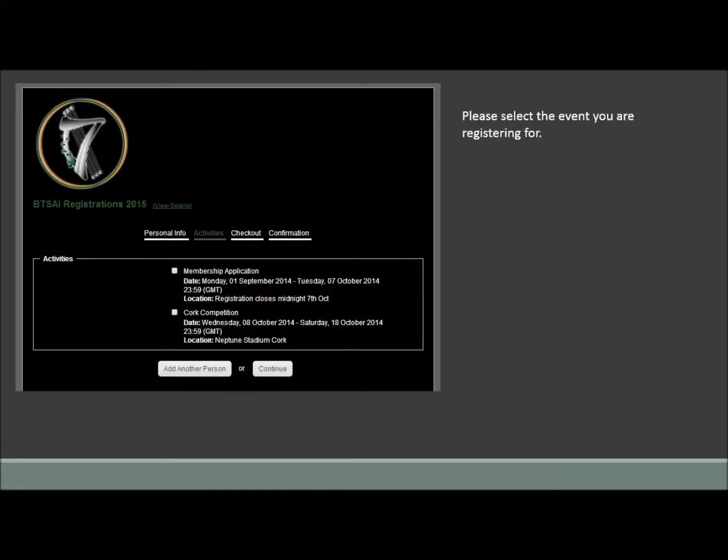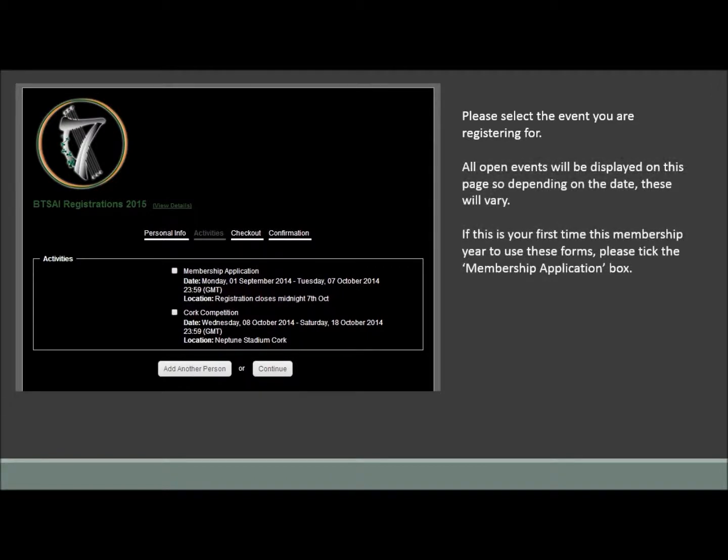Please select the event you're registering for. All open events will be displayed on this page, so depending on the date, these will vary. If this is your first time this membership year to use these forms, you will start by clicking on the membership application box.